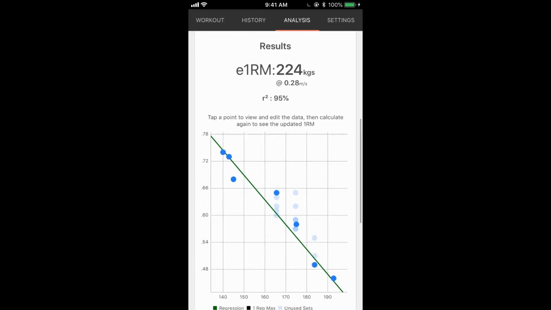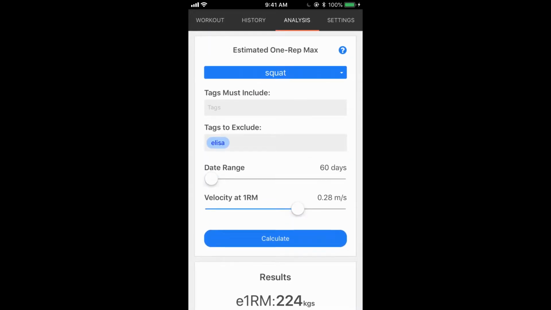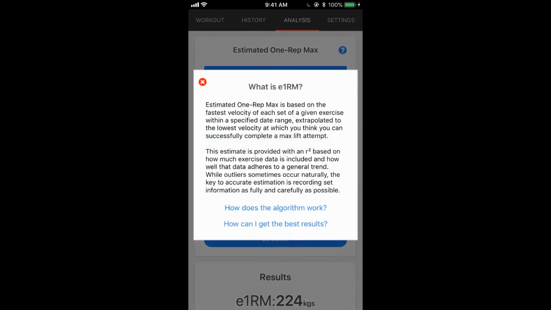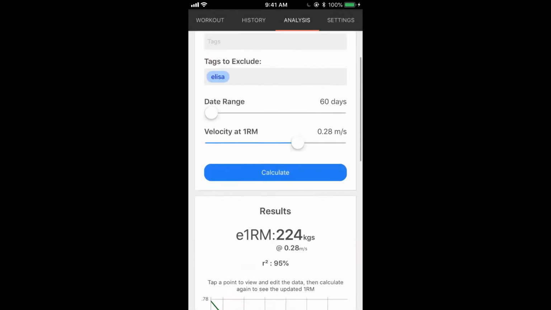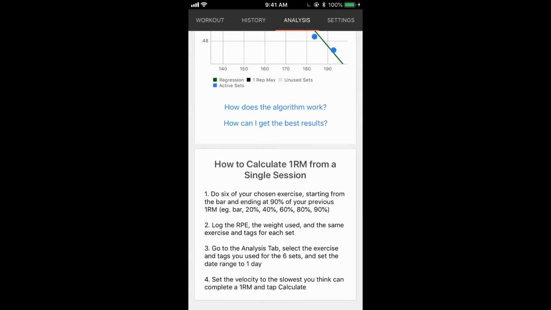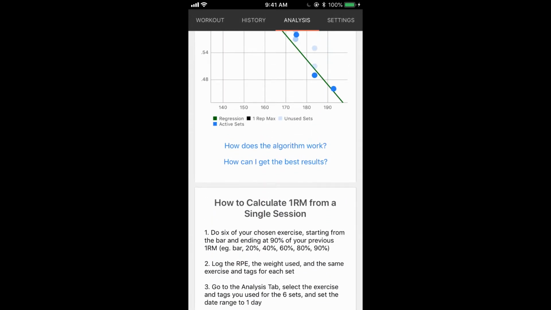If you ever have any questions about that, scroll up to the top and you'll see this question mark. Tap on the question mark and it'll give you a lot of information about what the E1RM tab is about, what the E1RM estimation is about, and it'll give you a couple links. How does this algorithm work, and how can I get the best results? So if you tap how does the algorithm work, it'll bring you to a few flowcharts of decisions that the software makes to use the most applicable, most accurate, most recent data. And you'll find those links down here as well.